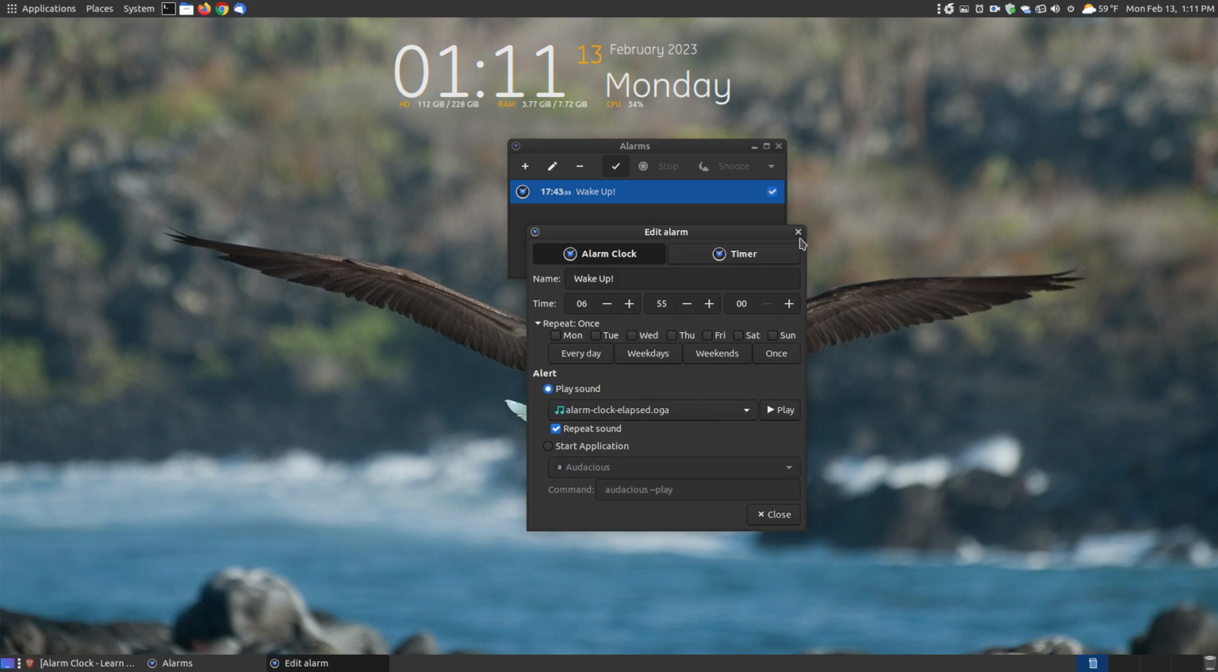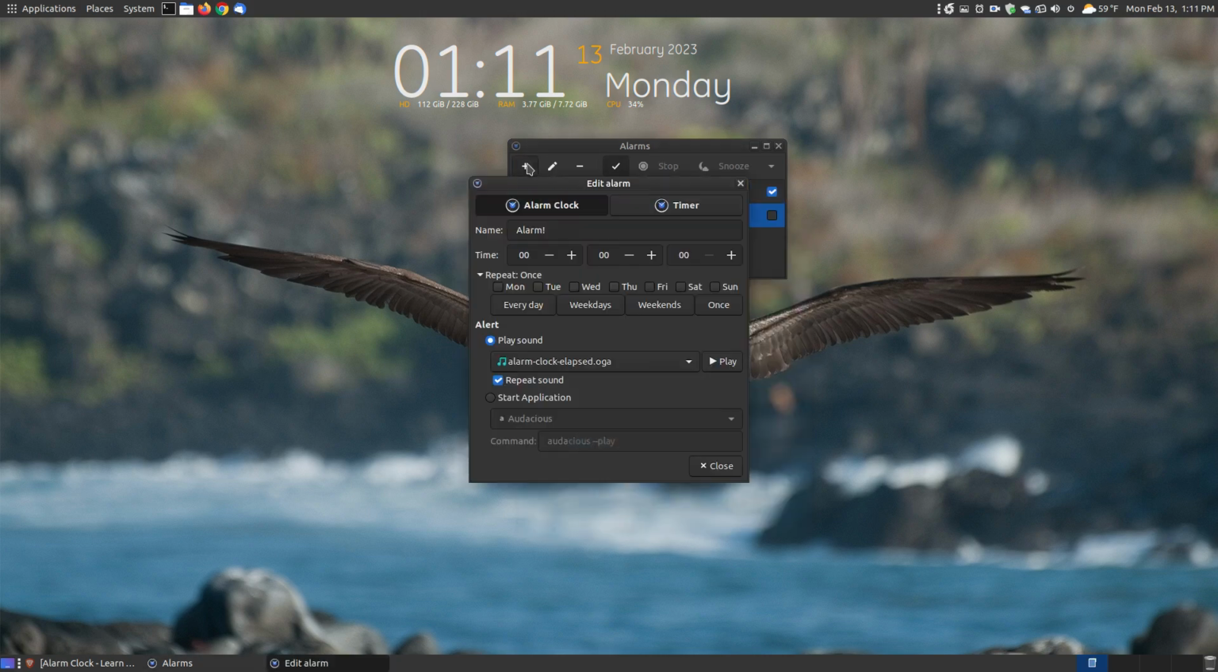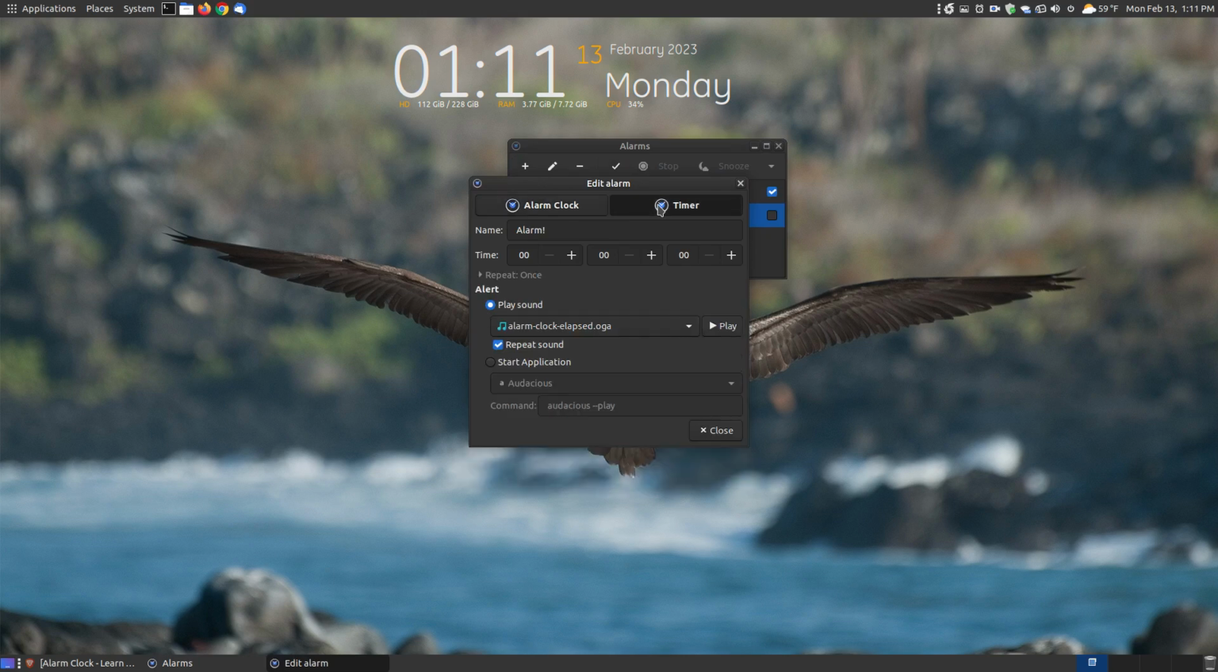You can also create a timer. You can say add, and instead of an alarm clock, you can go to the timer. You can put whatever you want, like lunch. You know, if you're just cooking something for, let's say, 10 minutes, you can come here and put 10. So if I put timer 000, the time I hit close, it's going to start playing the sound.